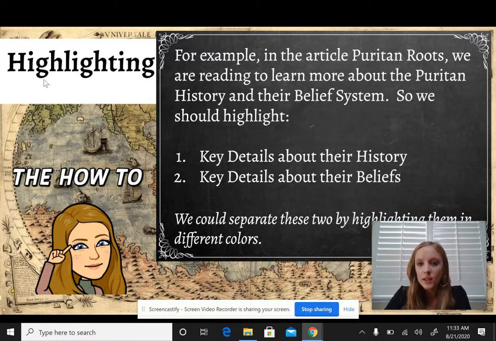For example, in the article Puritan Roots, we are reading to learn about the Puritan history and their belief system. So we should probably highlight key details about their history, right? And we should also probably highlight key details about their beliefs. We could separate these two ideas or topics that we are highlighting by highlighting them in different colors. So for example, you could do key details about their history in yellow, and then key details about their beliefs in pink, something like that.